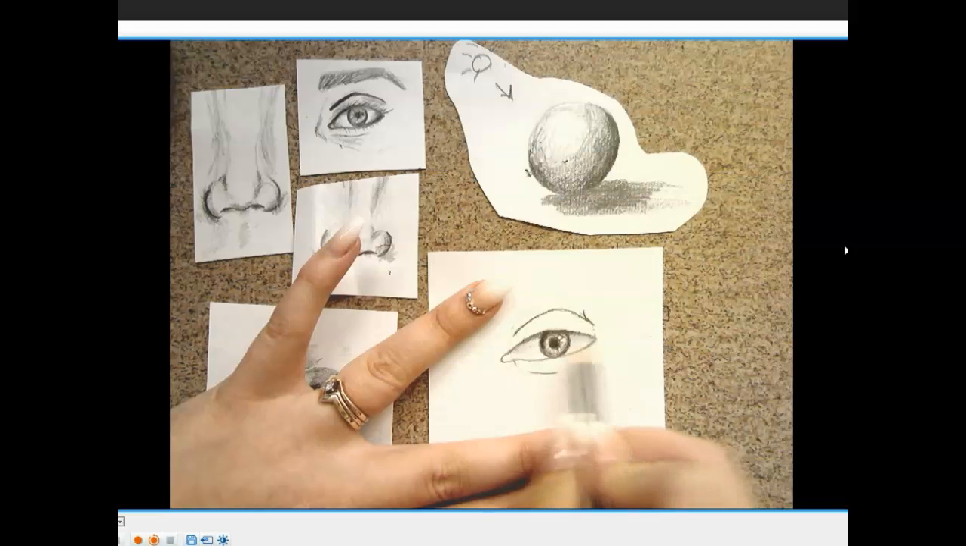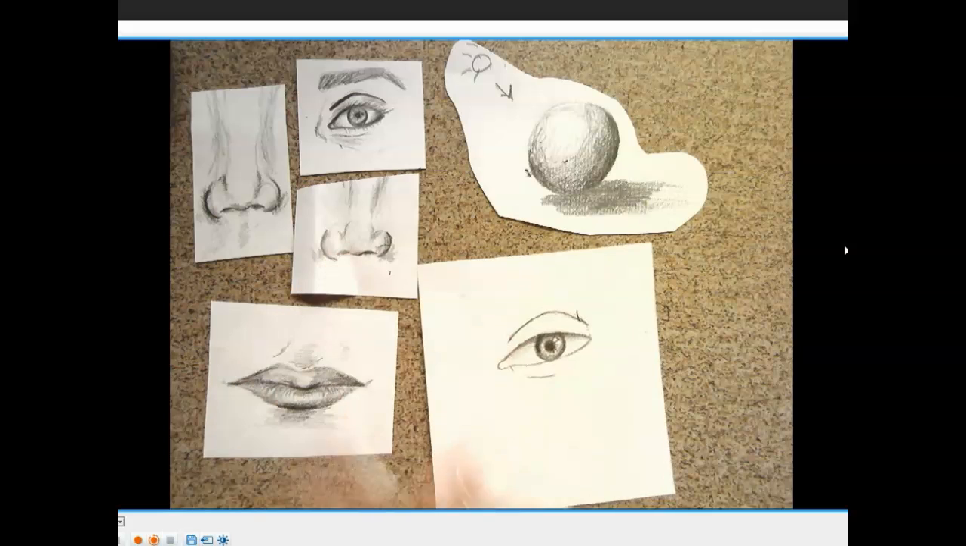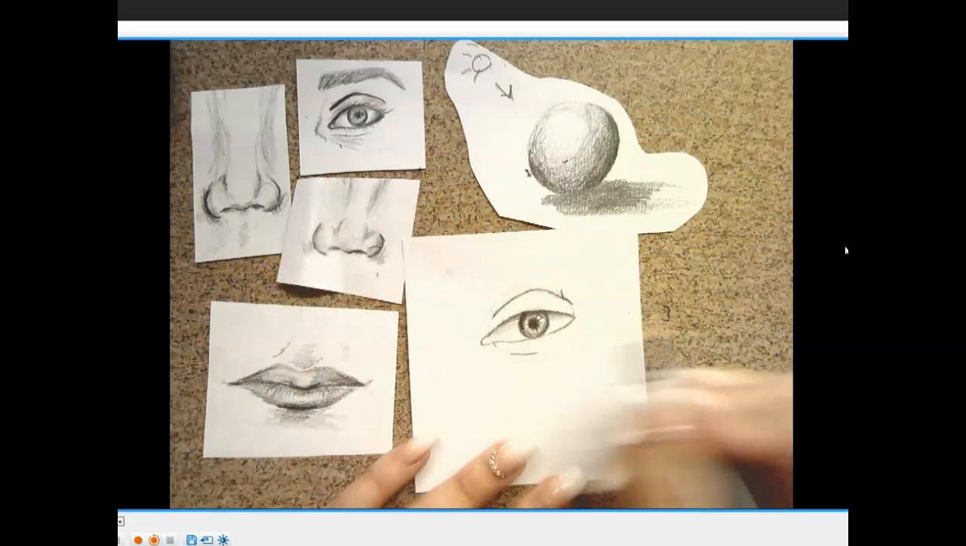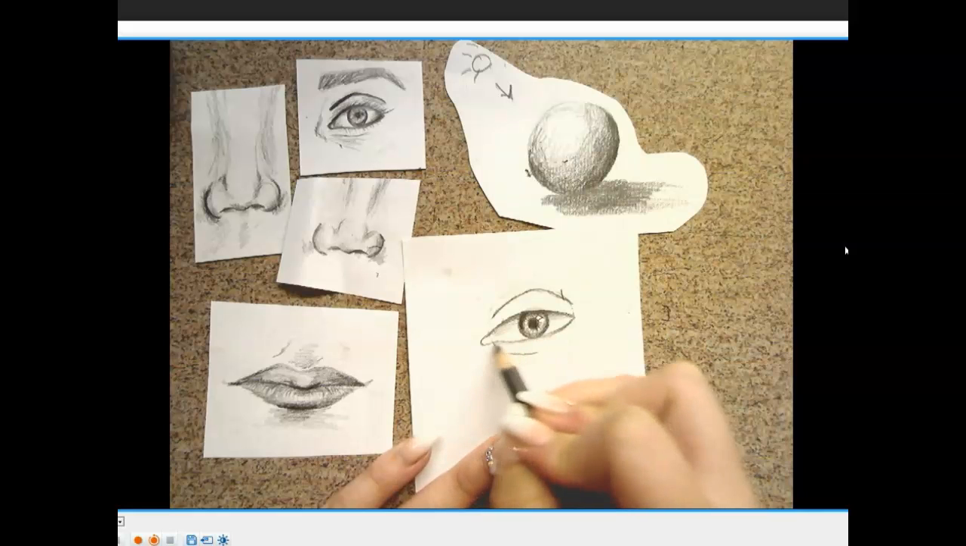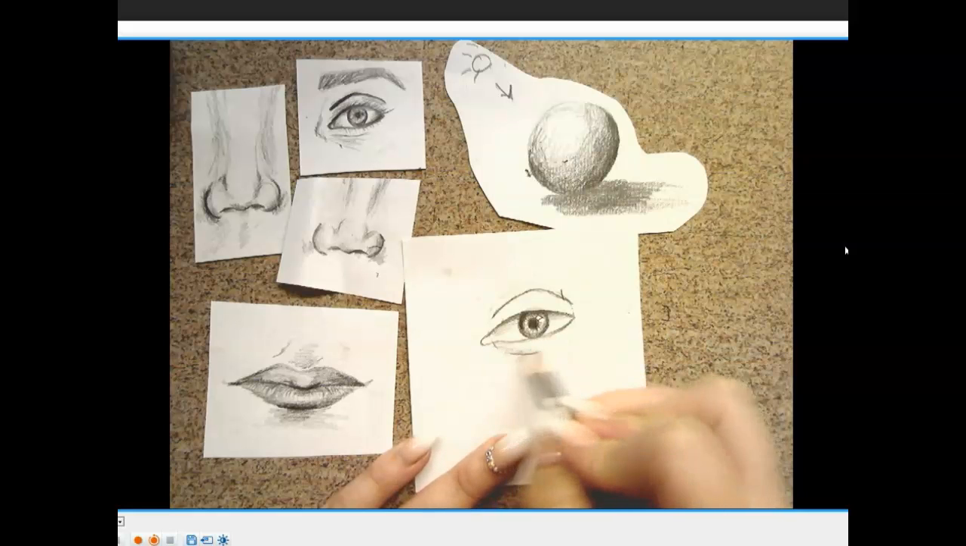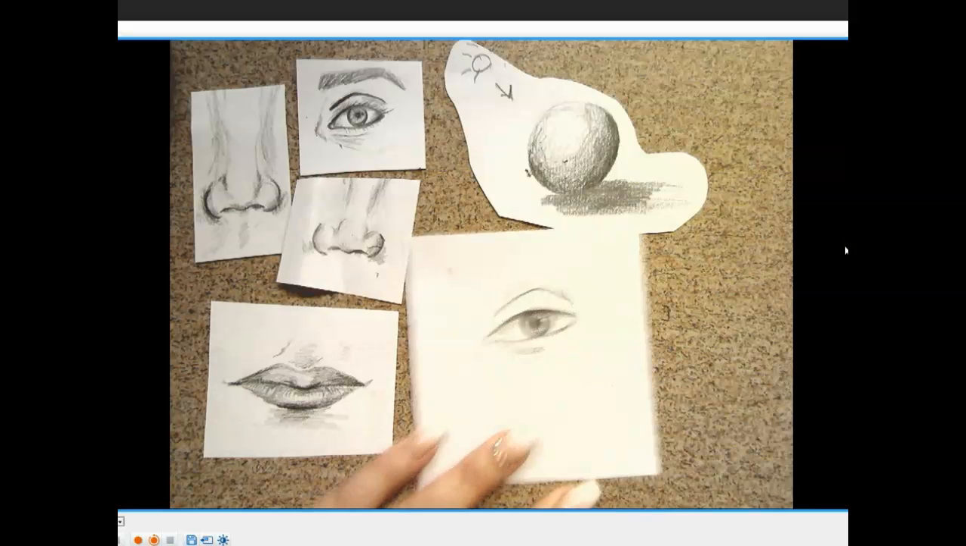Okay, and I'm just using really light strokes. If it's not dark enough, just go over it again. Next, I'm going to go under my eye and do the same thing. We create a bit of a shadow here.